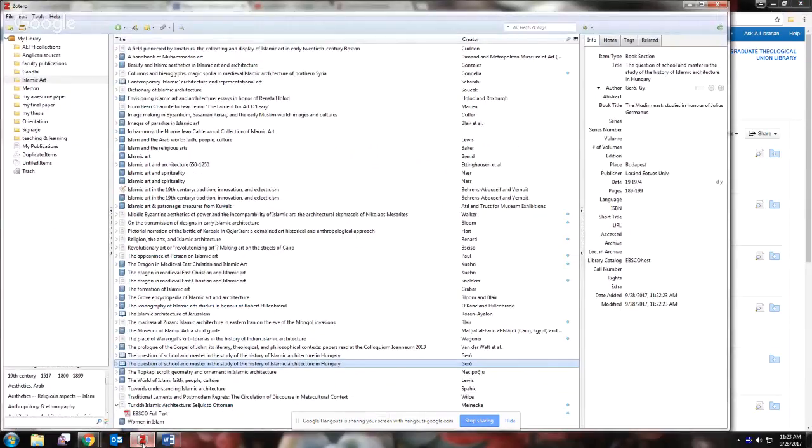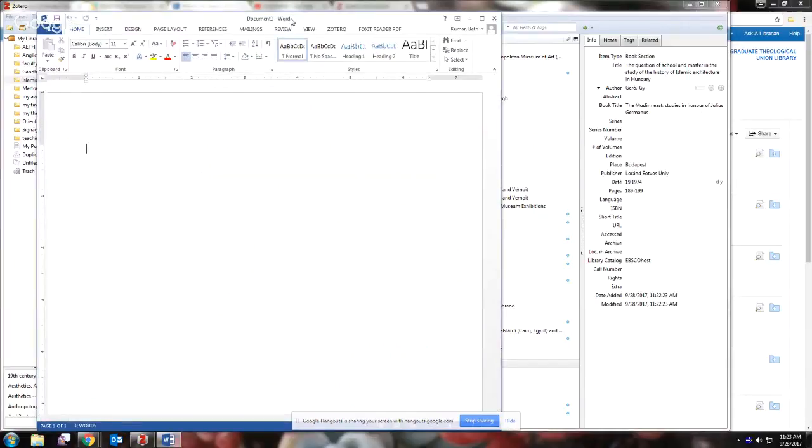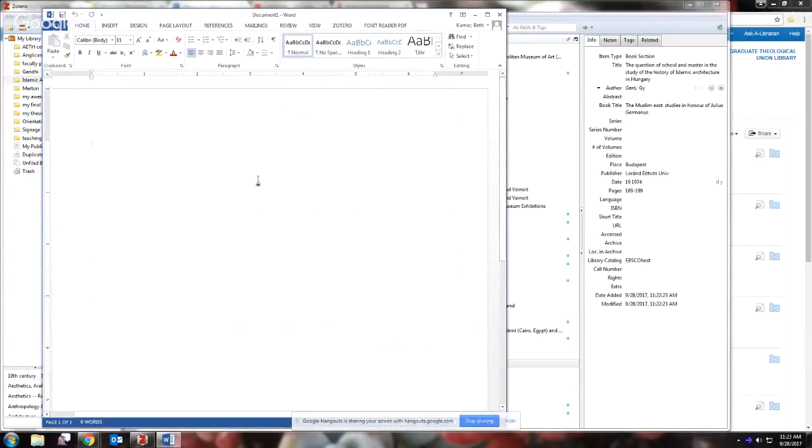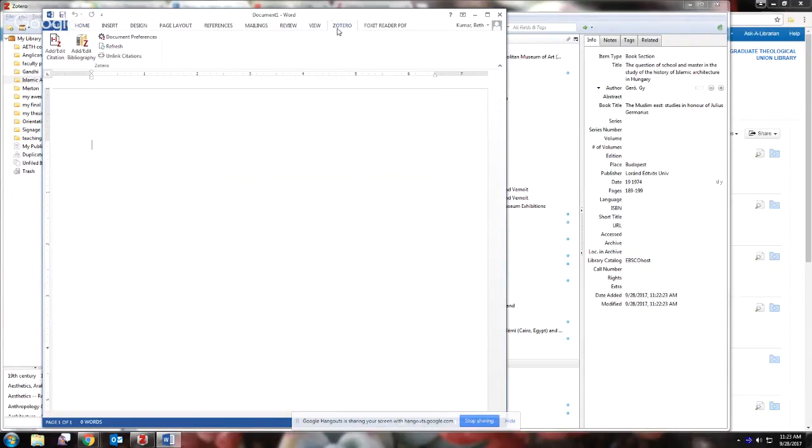Okay, so let's say I've been very busy. I have all of these articles, and now I'm ready to start writing my paper. I have Word here. Now, when I downloaded Zotero 5, it automatically downloaded a little Zotero tab here. If you're on a Windows machine, it'll say Zotero, and I believe on the Macs, they have some little symbol like a scroll or something like that for the Zotero tab.